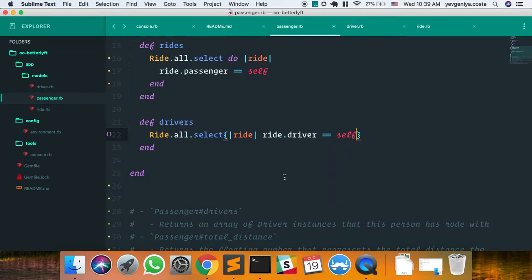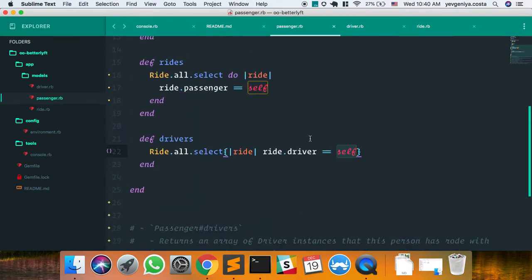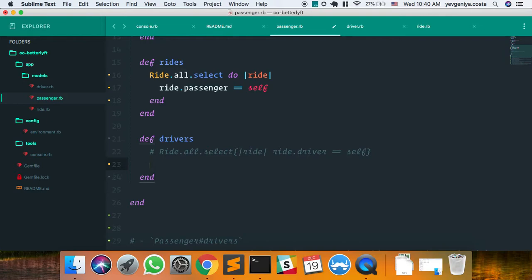All right. Here's the thing. What is self? Self is a passenger. So a ride's driver cannot be self, because that means it's a passenger, and it's always going to be false. So this will, in theory, return an empty array. Okay, wait, I have a better idea. We should just call rides, right? Yeah. Why do we want to call rides? Well, let's comment this out for now, so that's an idea that can hang around that we can talk about later. Why do we want to call rides?